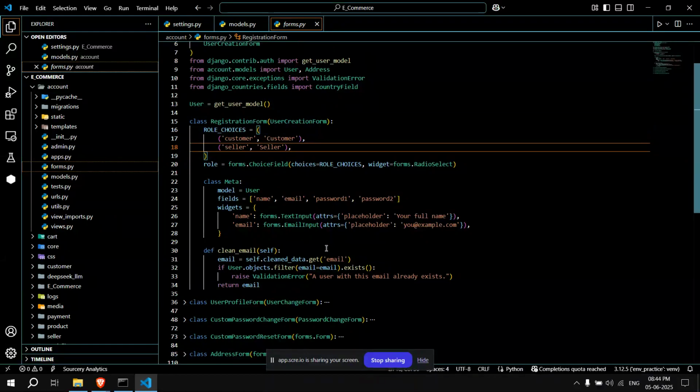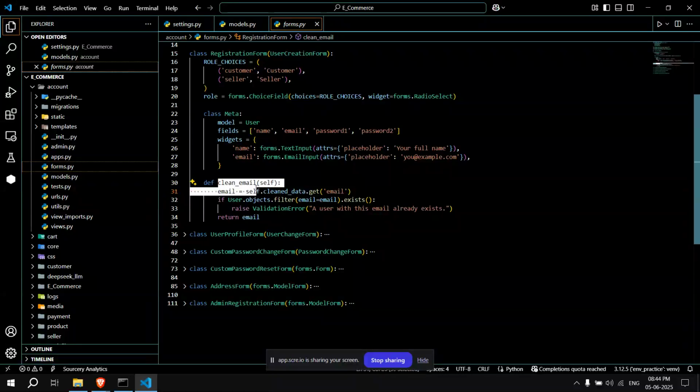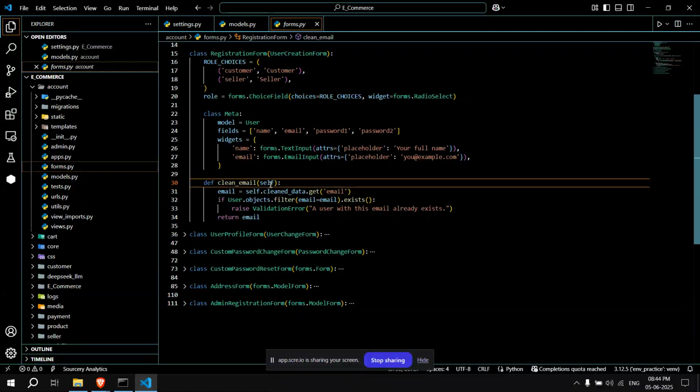This is the registration form. In this registration form I've used a validation, by creating a clean email function. By default, any stored email address will be cleaned, I mean it will clean the whole form.